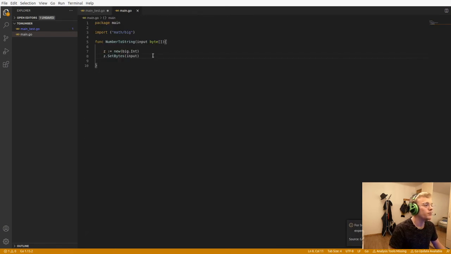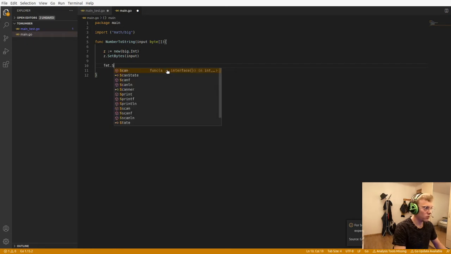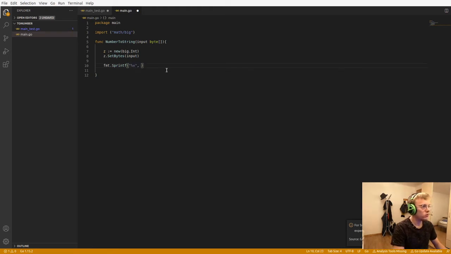Yeah, we got it. So this is quite nice. We just set the input, which is an array of bytes, and then I guess there is some toString function, or we could probably just use fmt and just do give me this value. And we can return it, and we should get a string. Great.